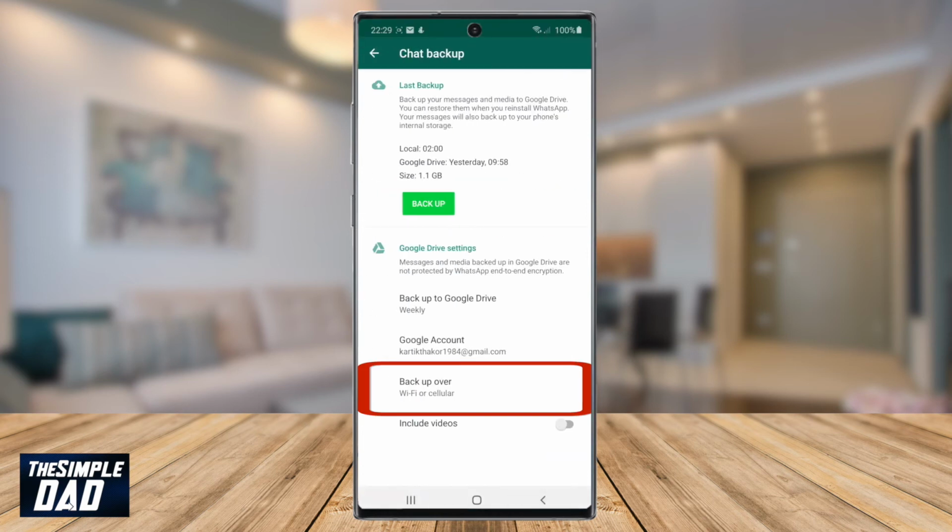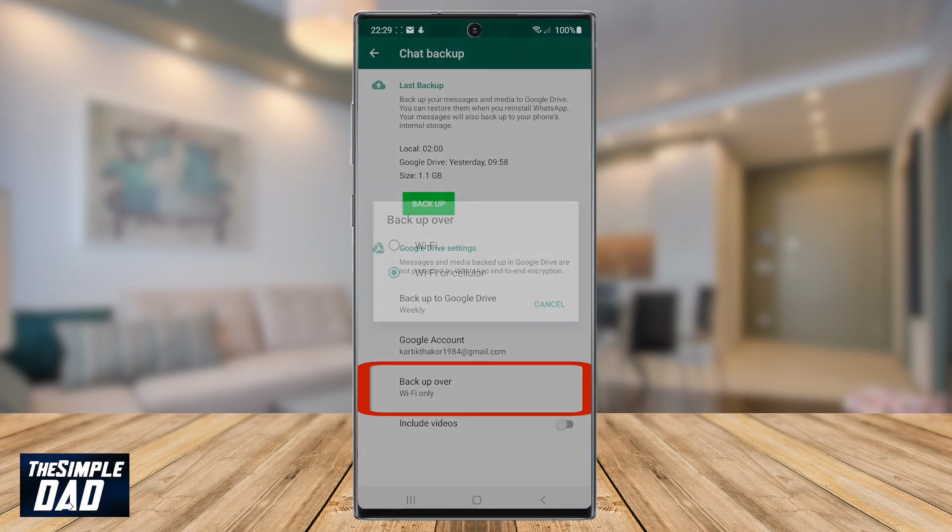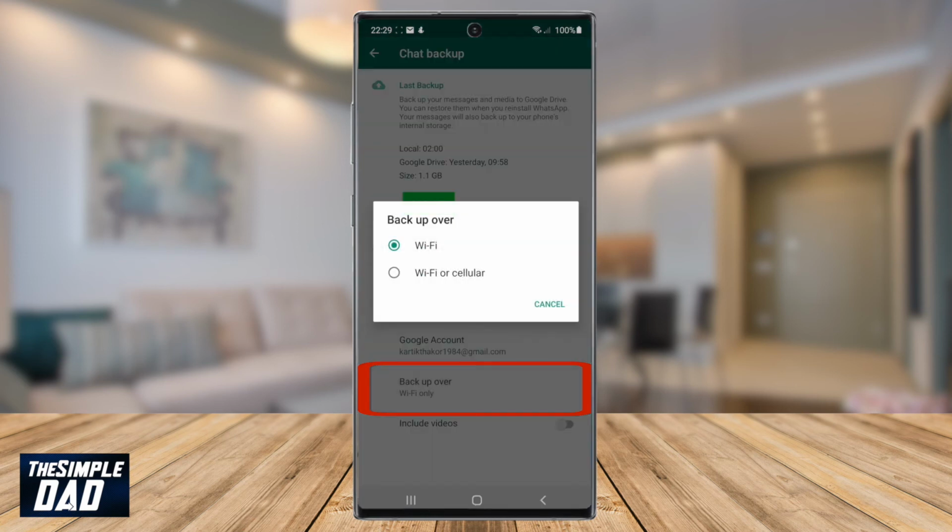In the third option, you want to select whether you want the backup to occur on Wi-Fi or on mobile data. If you have an unlimited data plan, then you can select Wi-Fi or cellular, but I would recommend to select Wi-Fi only for those who are on a limited data allowance.